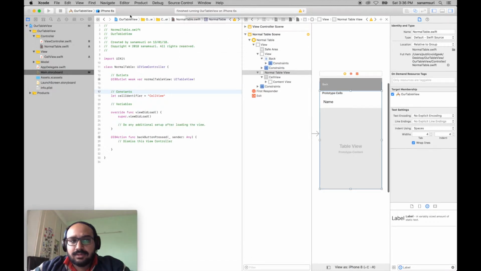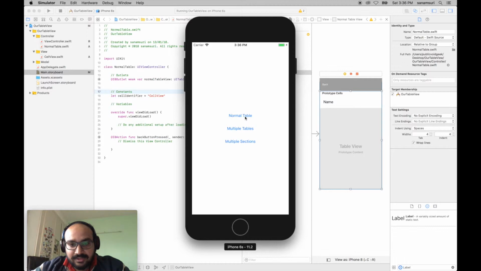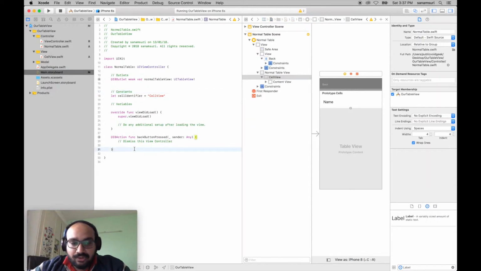So let's try to run the project and let's see. So we're going to see the table view, but we will not be able to see that name. As you can see here, we have this table view. You can see the lines in there, but this name won't be visible because we haven't yet set up the protocols. I mean the protocol method, which is the delegate and the data source method. So we will do that next.